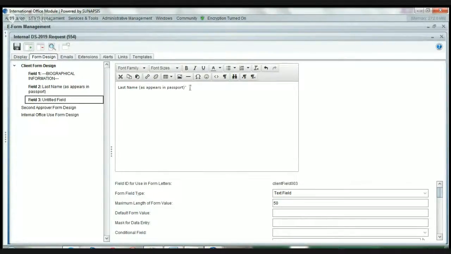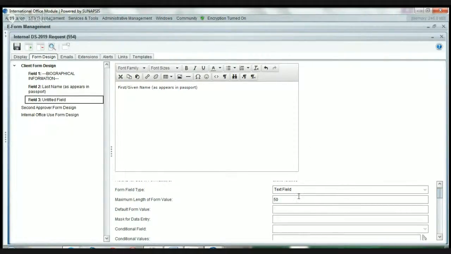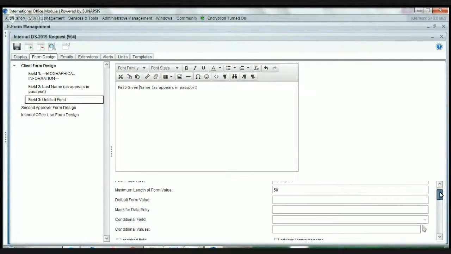And so maybe then let's put in first given name or whatever. We keep that as a text field. We'll keep the form field value at 50. 50 is usually adequate for most.